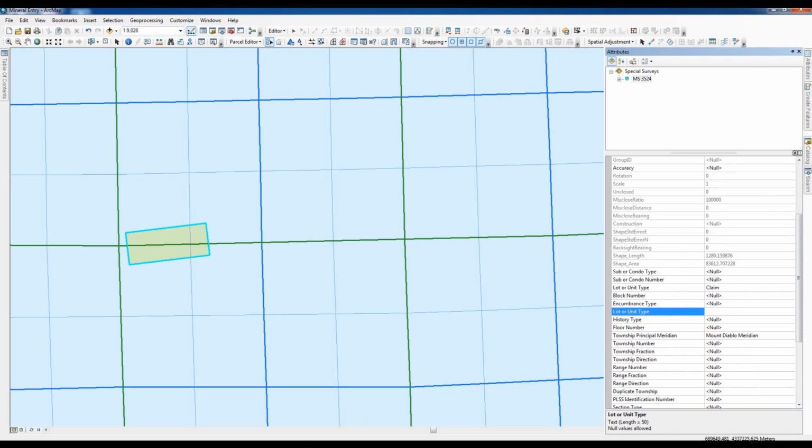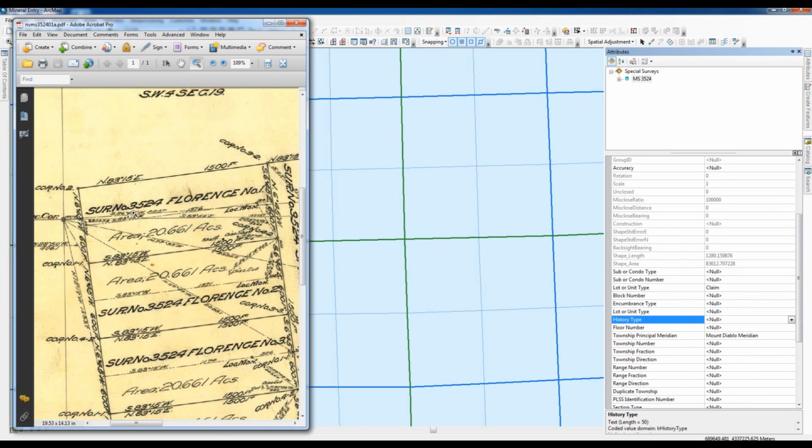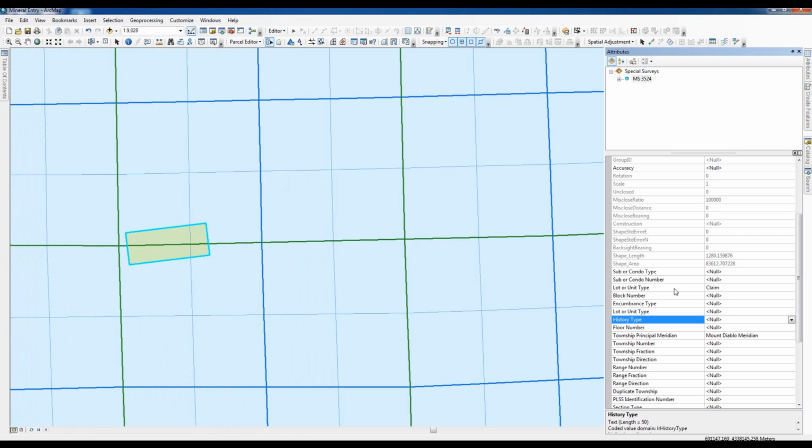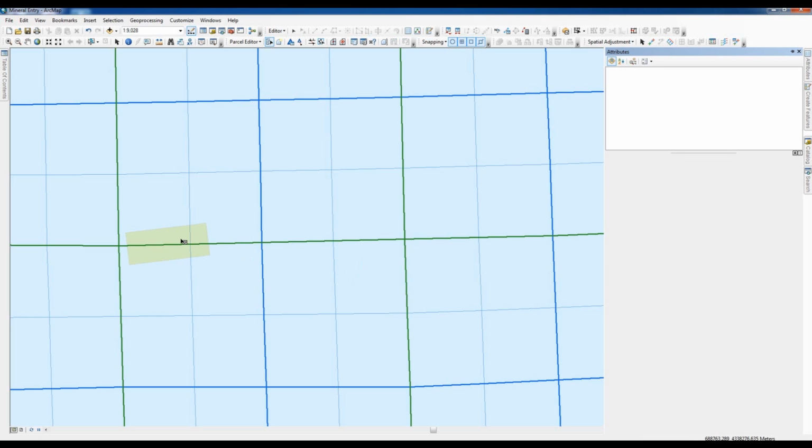It's a claim. Then at the next attribute field, we can put the actual claim name by typing it in. What's nice is these fields in the parcel fabric have 50 characters, so you have plenty of space to enter data. There's various things you can do in these attribute fields.